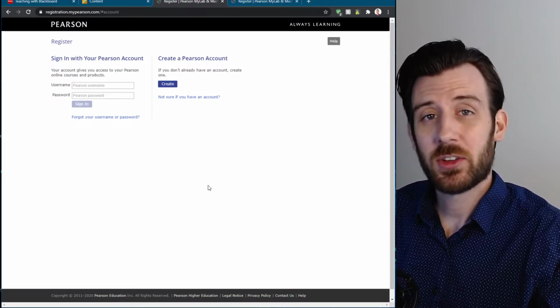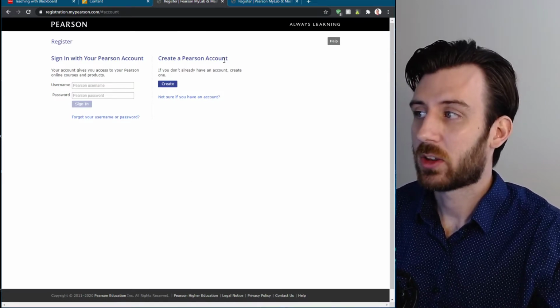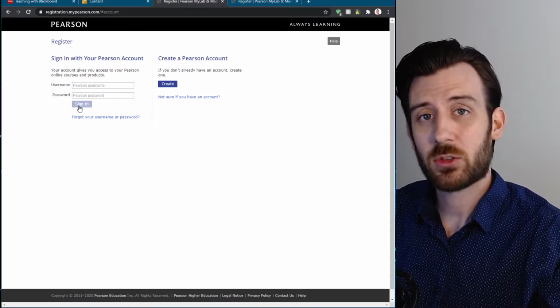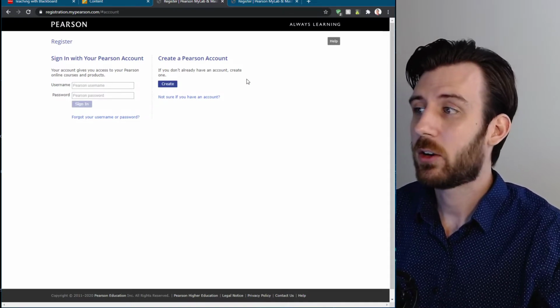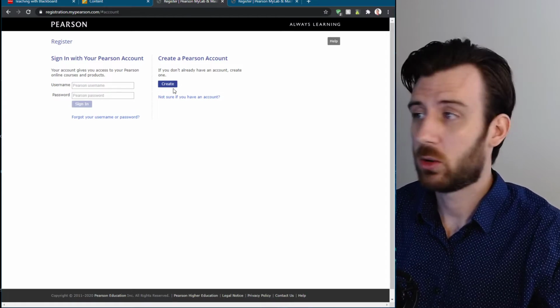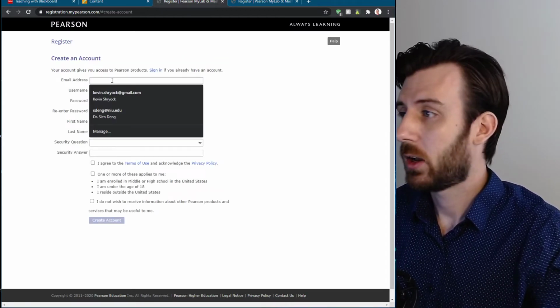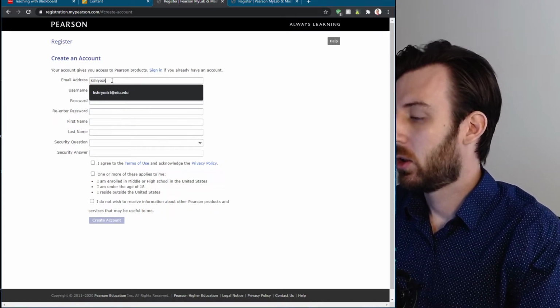Then you're going to be asked to set up a Pearson account. If you have used MyLab before, you can log in using your username and password from before. But if you have not, you're going to need to create an account. So I'm going to walk you through that. You're going to want to put down an email address. I'm going to go ahead and use my NIU one.